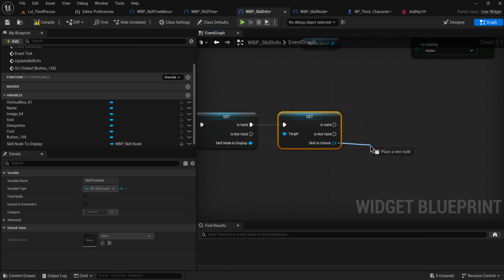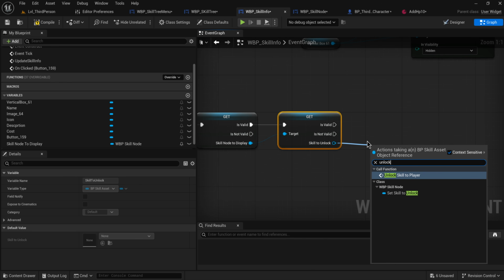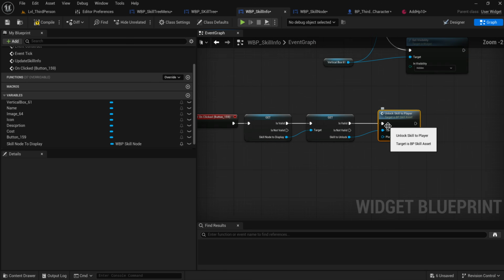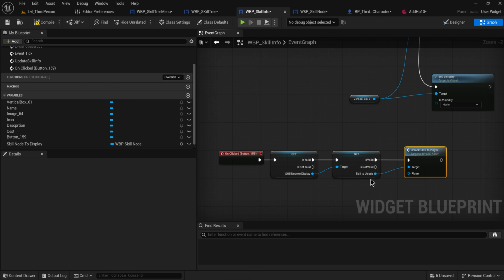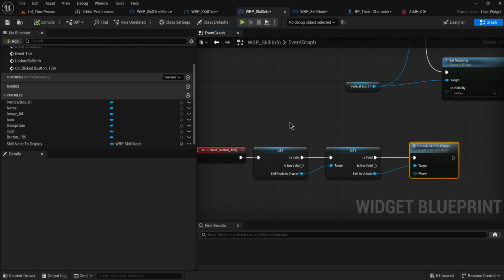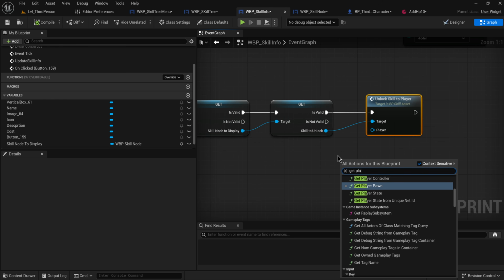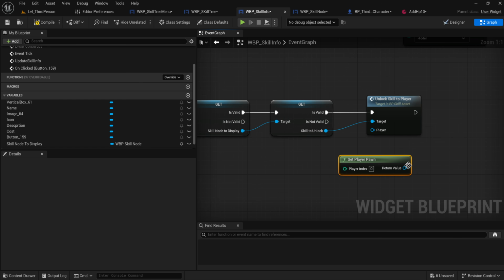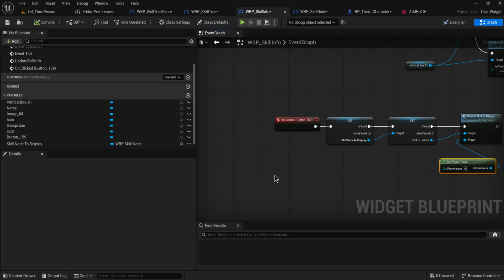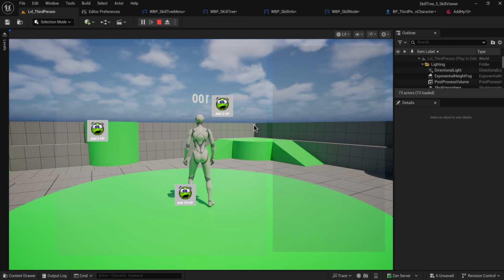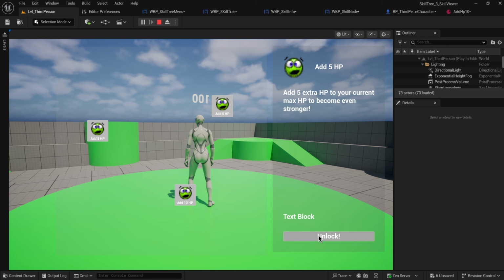And if that is both valid, we can just unlock skill to player, which once again, this thing might have a reference to the player itself. Eventually, as we get along with unlocking stuff and all that kind of goodness, it likely will. But for now, we just add a get player pawn or get player character node and just provide that in like this. And just as easily as that, this is the widget that's going to be actually running the function that will unlock our, in this case, HP upgrades. So here you can see, I can click on this, and then when I click on unlock, that is when it actually updates my HP.